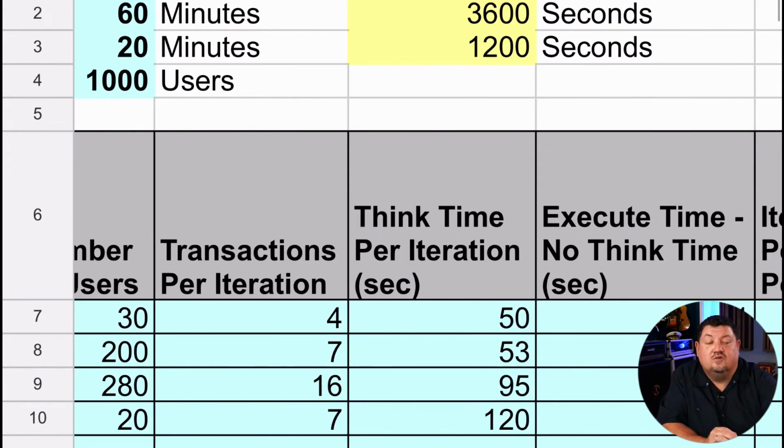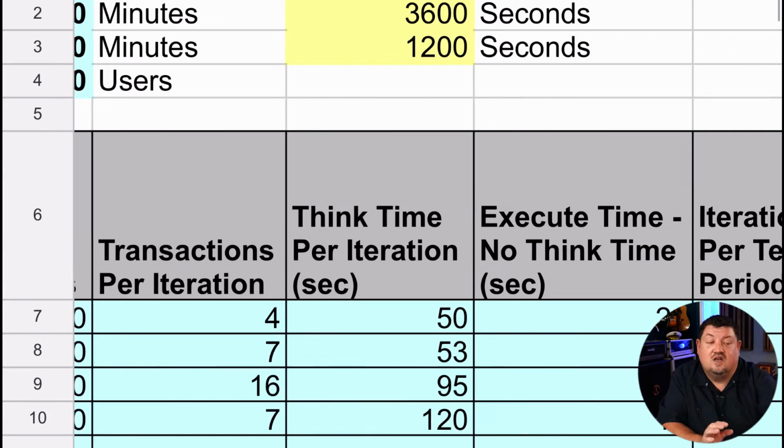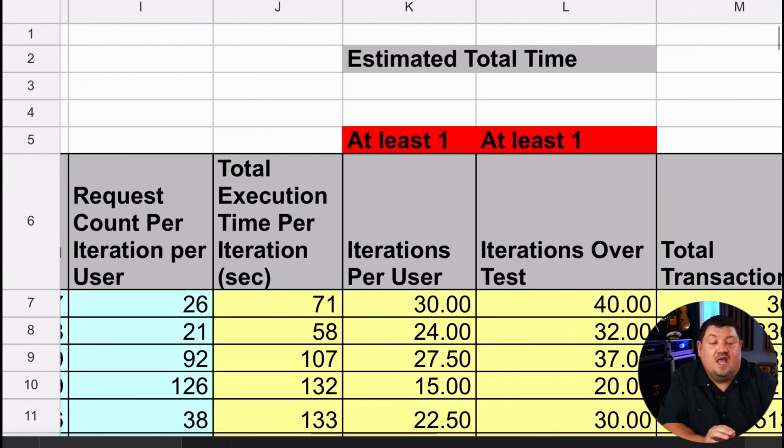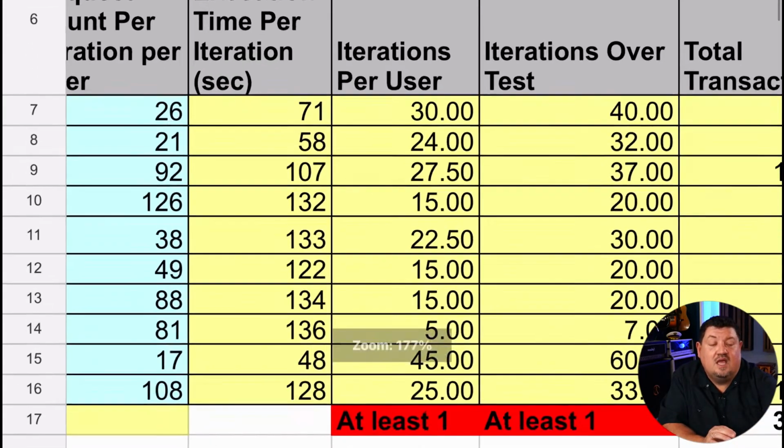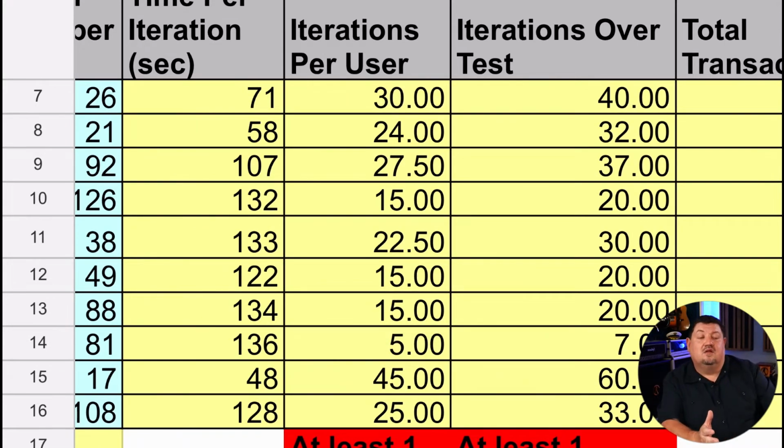It already knows the 60-minute window of execution time is 3,600 seconds. A 20-minute ramp up in front of that is another 1,200 seconds. So when it calculates these numbers, it's telling me, okay, I need 30 iterations during the 60-minute test window, but as I'm ramping up, I've got to run another 10. So for the whole test, if you consider it an hour and 20 minutes, I need to run 40 iterations during that time.